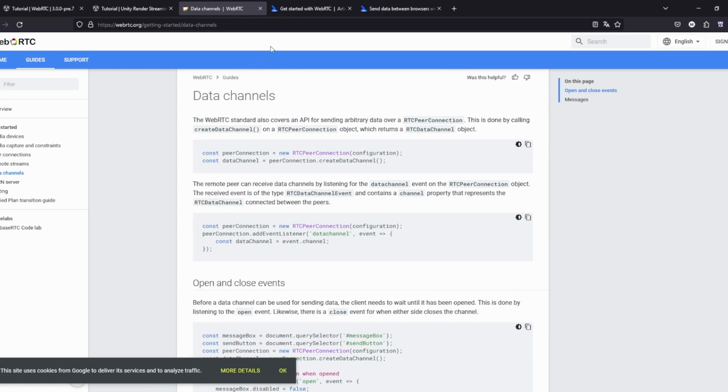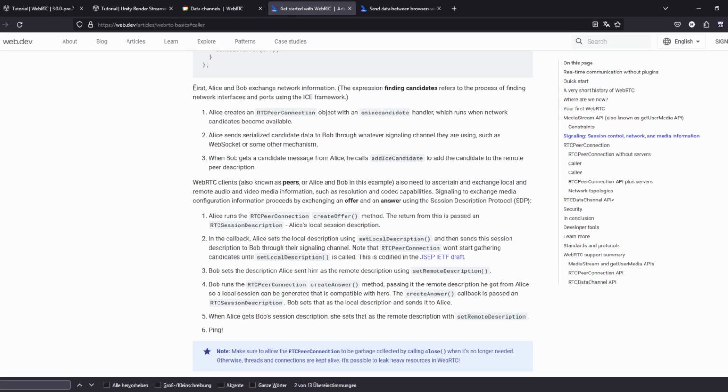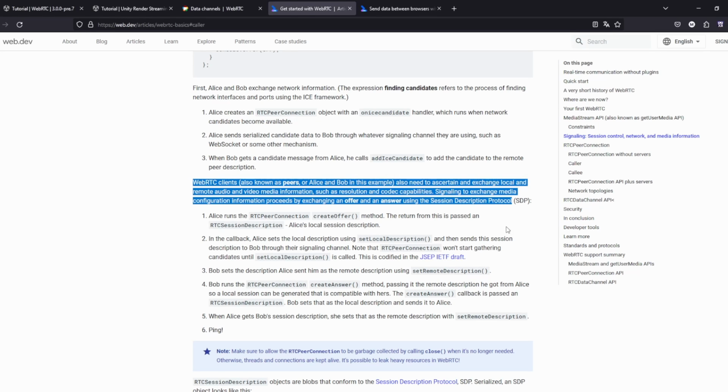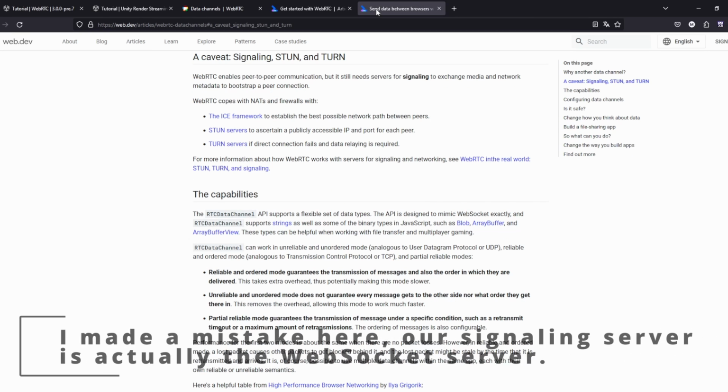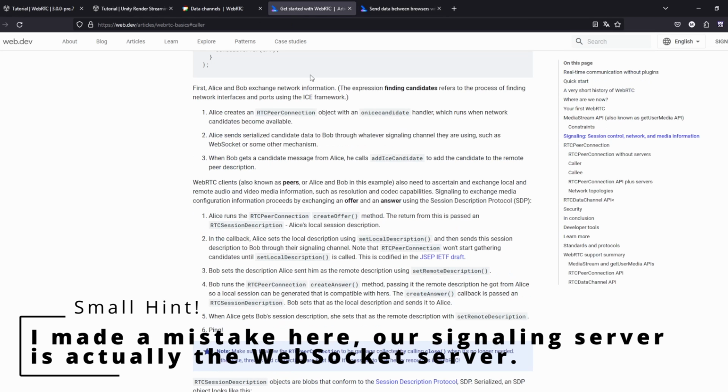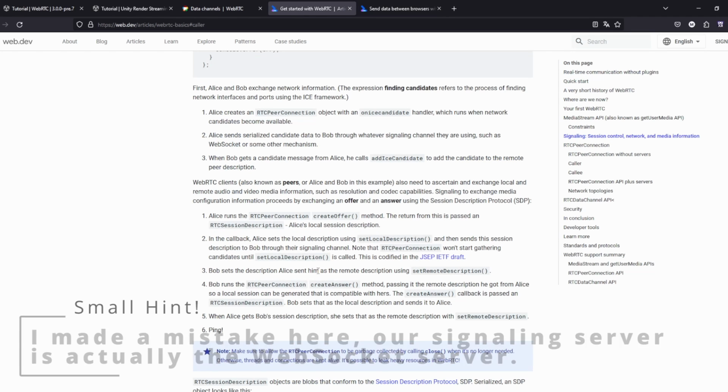And on web.dev, the links are as always in the description box. There is a very good tutorial on how to implement the WebRTC peer-to-peer connection. In this case, it's not the sender and the receiver, but Alice and Bob. And we will use Alice and Bob to implement our RTC peer connection. And we will just do that for the local area network, so there is no need for signaling, STUN or TURN servers. Please feel free to read on for this.